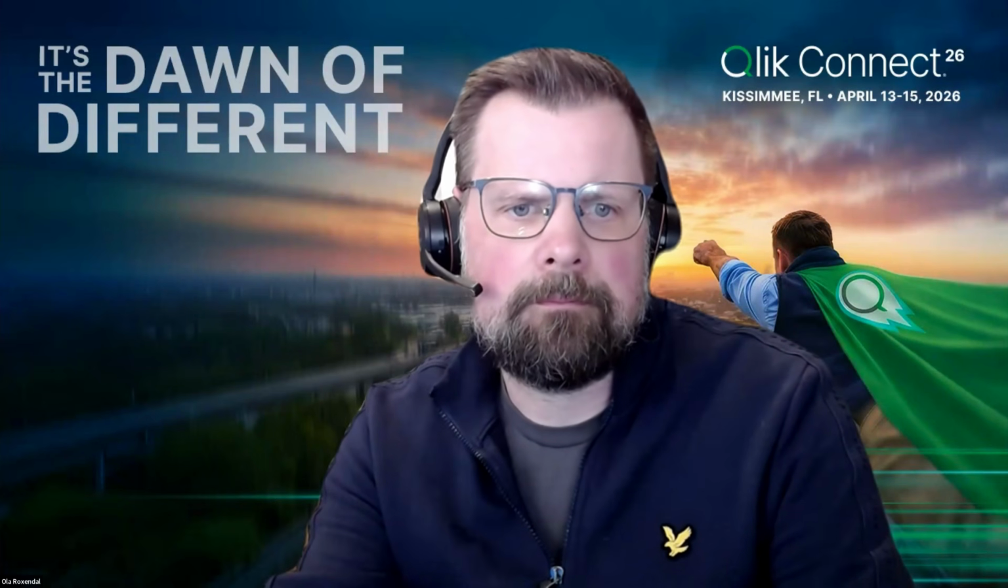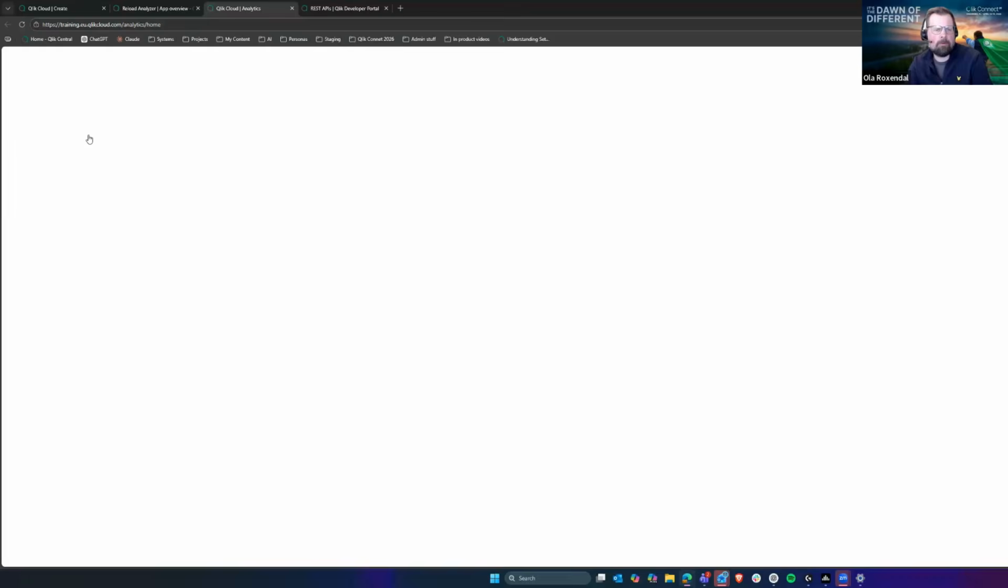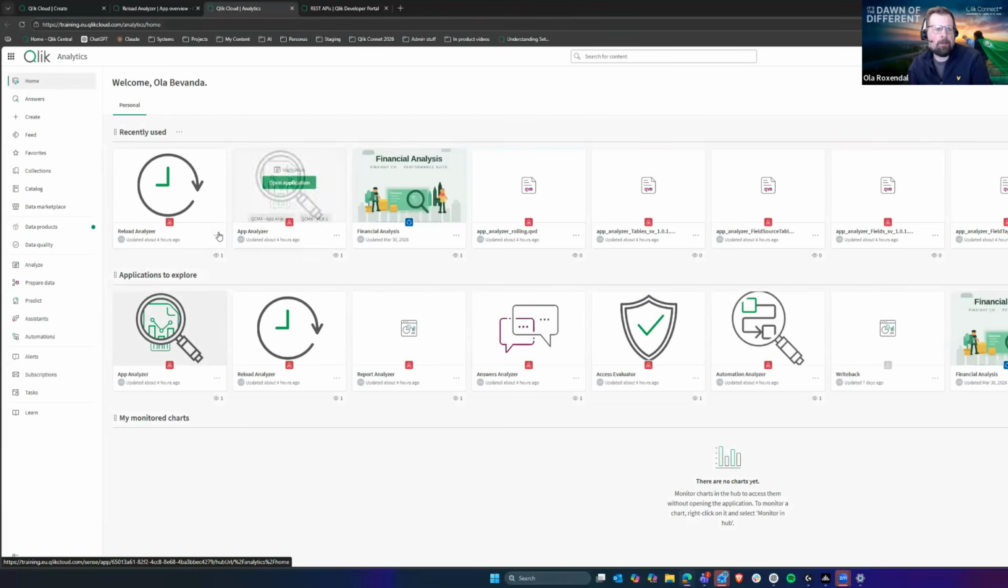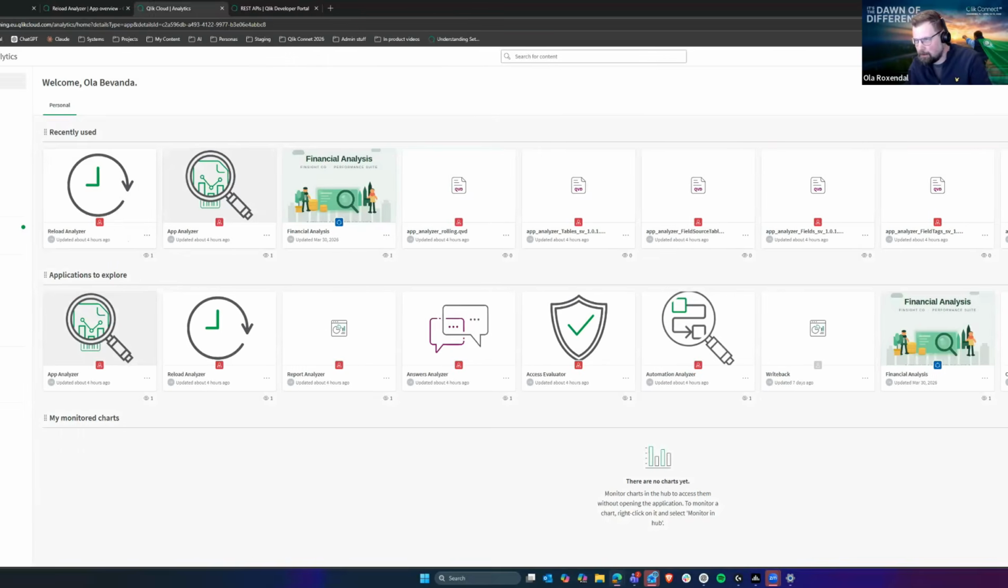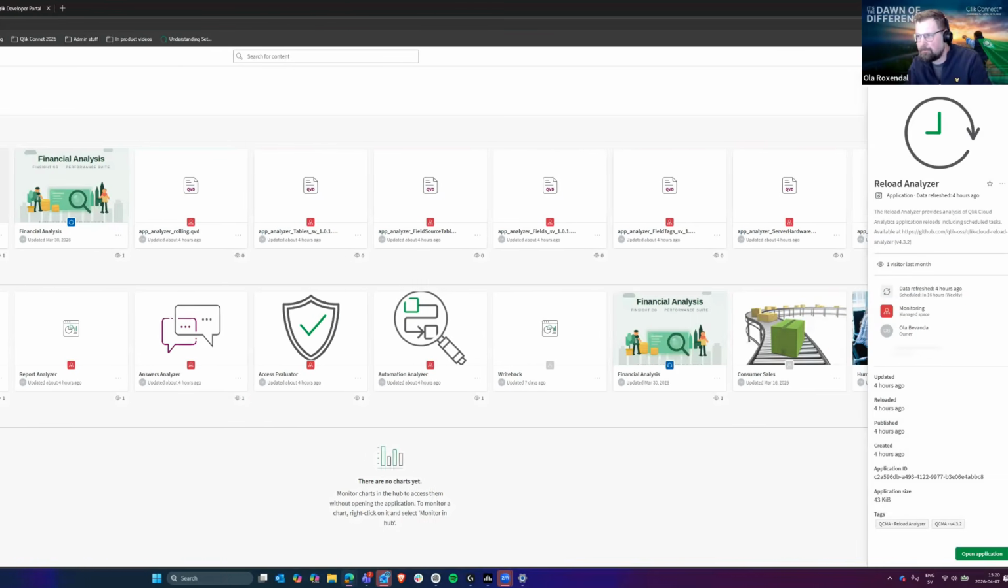Sorry, there we go. There was a share button as well, of course. So I'm going to zoom in a little bit so you can see. Here it's possible to go into the app details, and I'll move you guys over so we can see the app details as well.